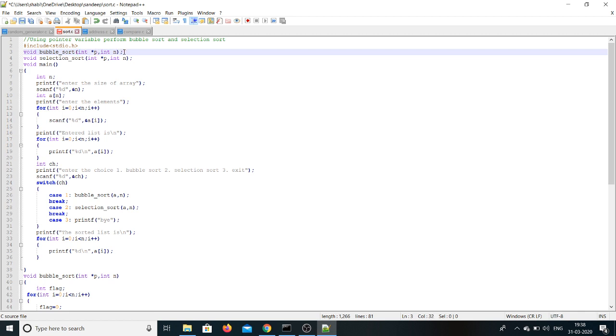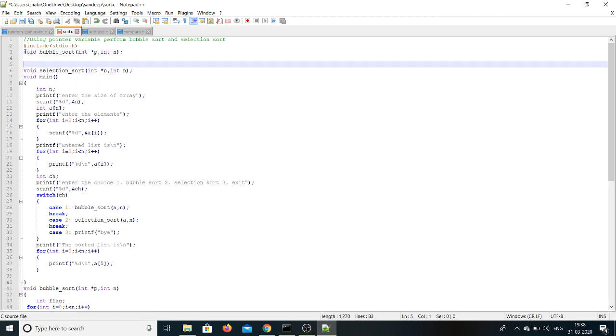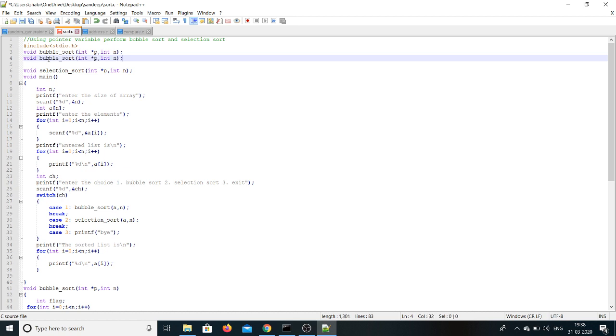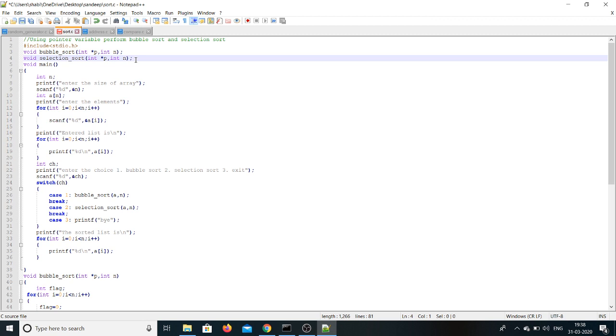Instead of a pointer we can use the array itself. We can rewrite this like this also. Both are actually the same. In the case of an array also, it is not actually passing the whole set of elements, only the address of the first location is passed. So in this example we are going to use pointers. So these are the two functions.